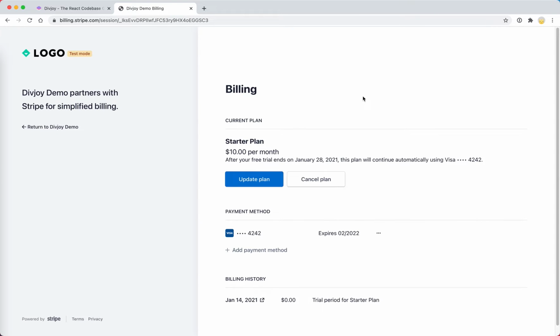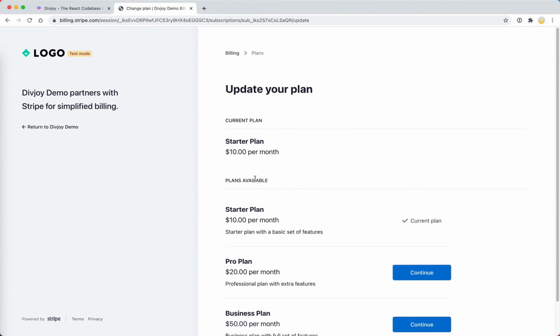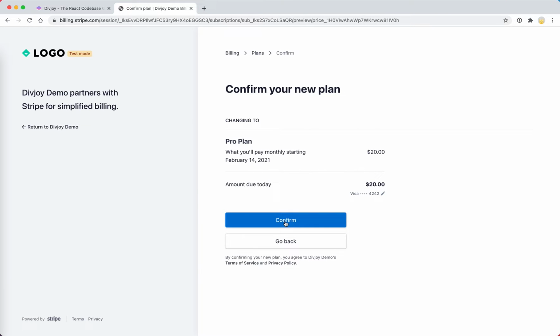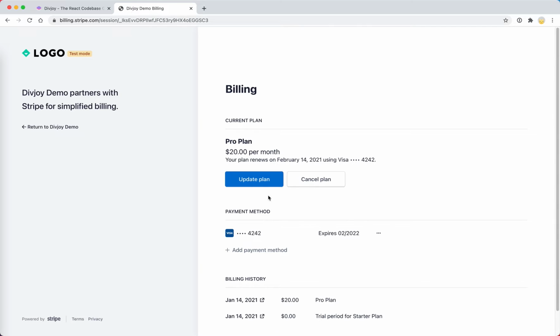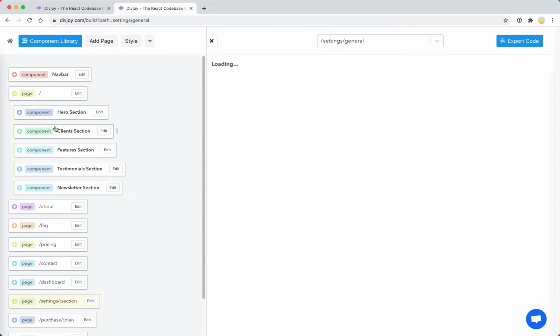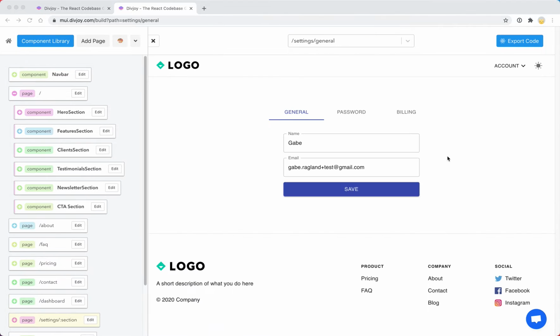So now we're on Stripe's hosted billing portal page that Divjoy integrates with. So we can just change our plan right here. Let's move up to the pro plan. All right. Cool, plan's updated. Let's go back to our app. Okay, and then back to our dashboard page.